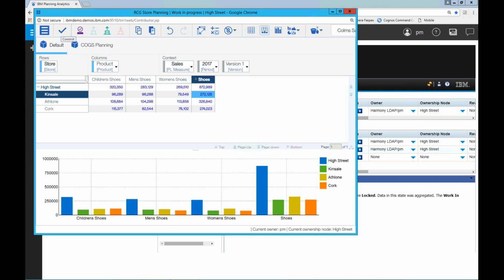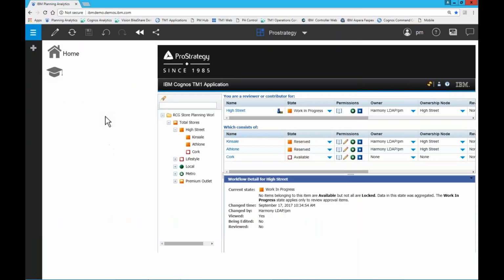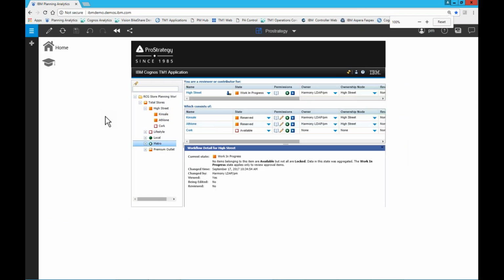If I'm happy with that, I can commit the numbers, and these are the numbers that get aggregated up and seen by everybody else up the hierarchy. Okay, so that's just a little bit on some of the flexibility that we give to budget holders to do their own planning.